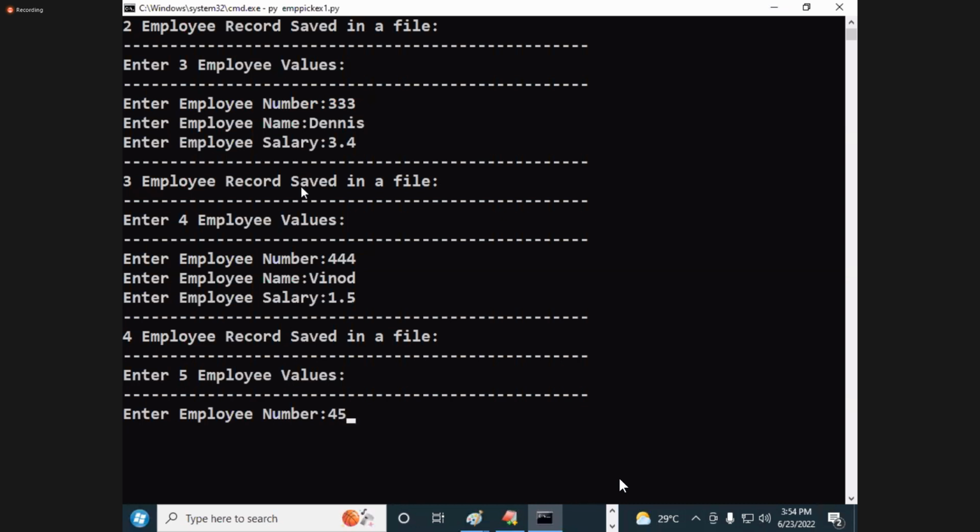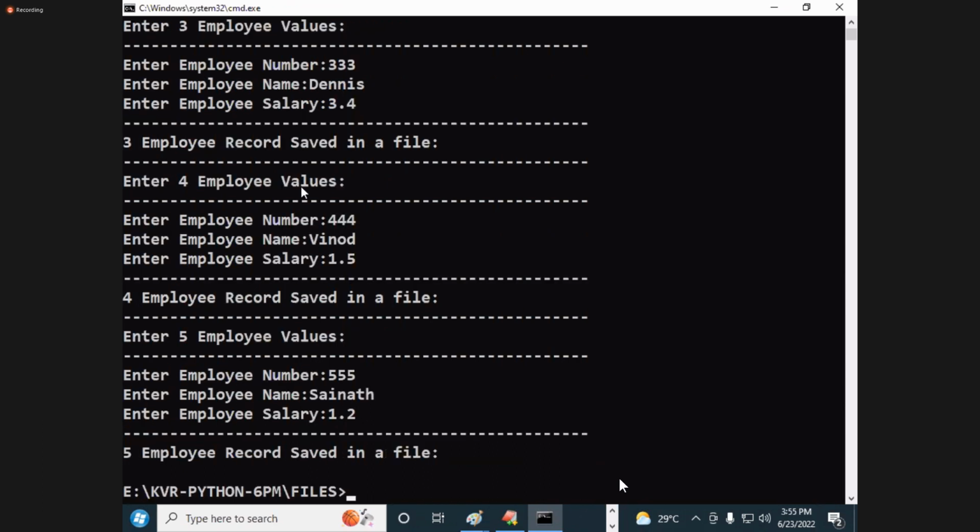Next, 555. Next name is Sainath. So next, what is the salary, Sainath? By mistake, I gave the wrong name. So 1.2, 1.2. So fifth employee data also saved in a file.